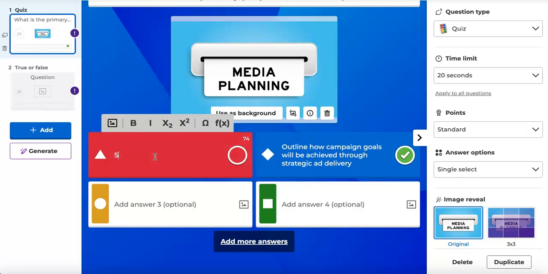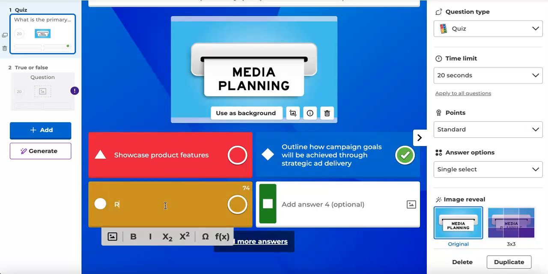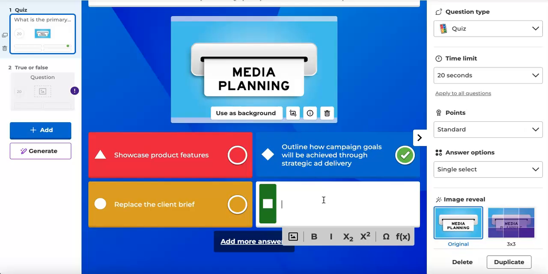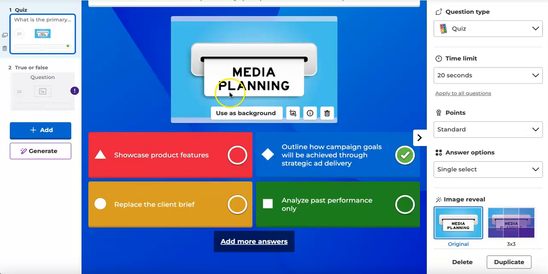So I'll say showcase product features. That is what you do not want to do. Option 3, replace the client brief. And option 4, say analyze past performance only. Okay, so now we have a question.